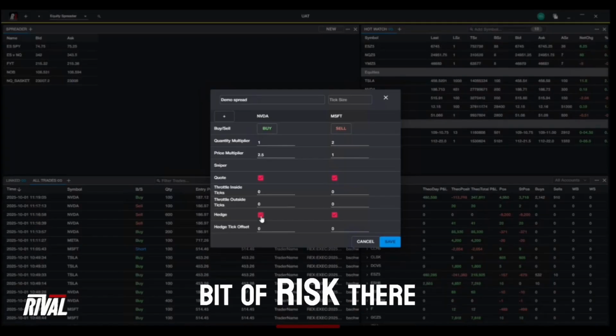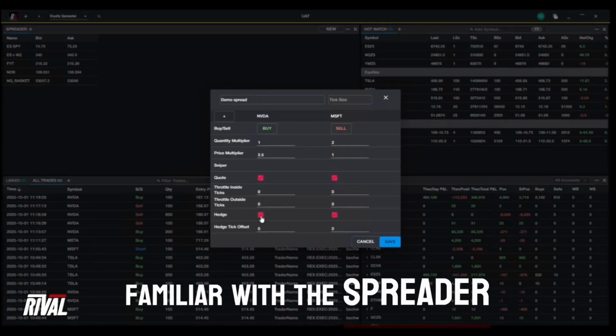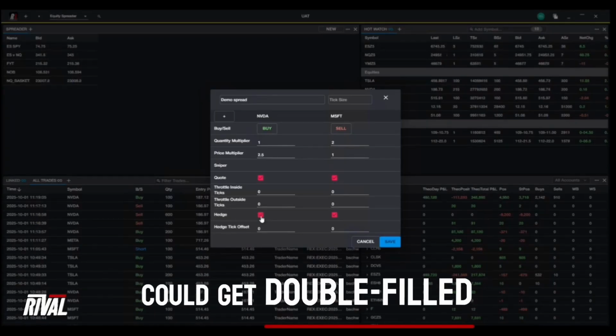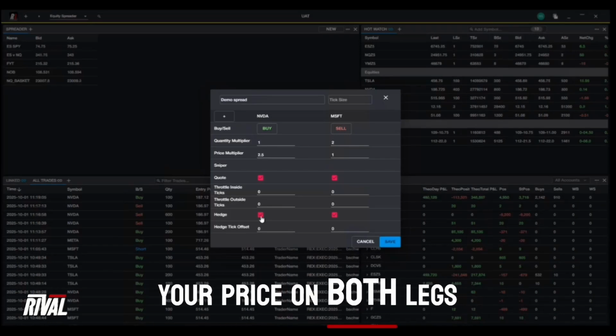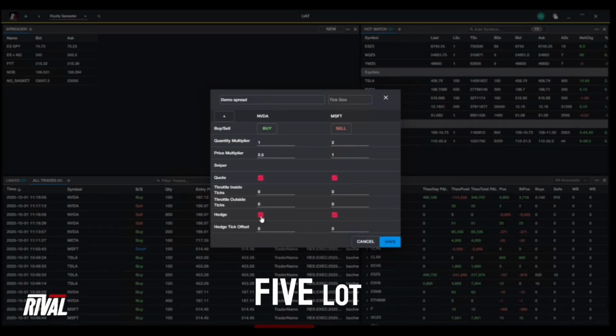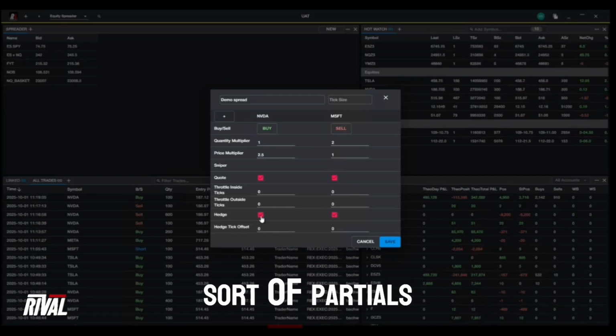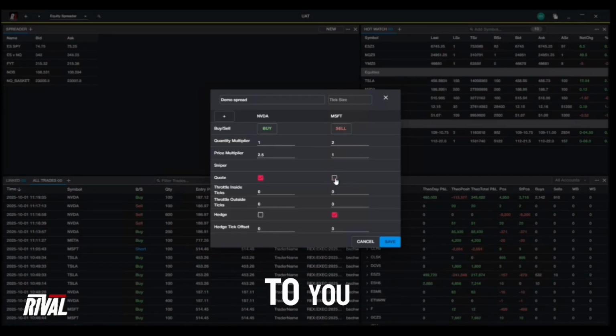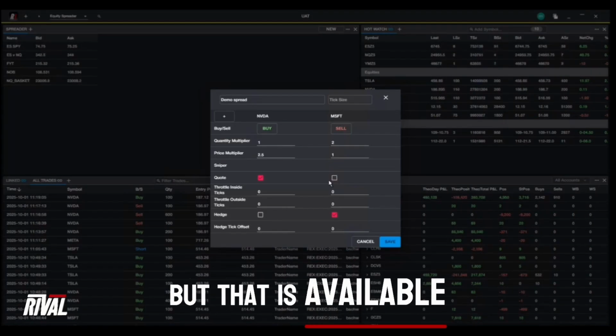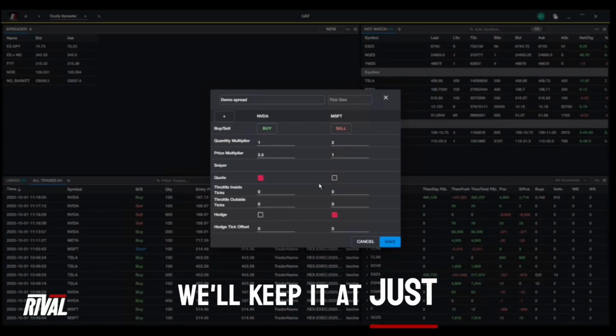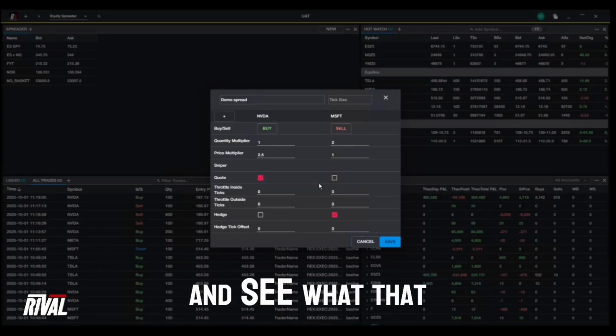There is a little bit of risk there, which most users are familiar with the spreader, which is that you could get double filled. So if the spread meets your price on both legs, if you're working a 5 lot, you may get filled on 5 twice. You may get some sort of partials. That is certainly up to you, but that is available. For the purposes of this demo, we'll keep it at just 1 quote leg and 1 hedge leg and see what that looks like.